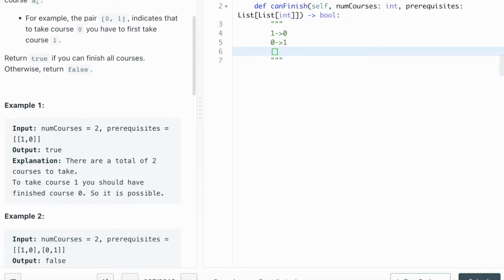For example, you want to start with courses 0 and 1, and set all their values as not visited. Let's say we use a visit array, and you set both of them to 0 at the beginning. And for example, let's use the first prerequisite. In order to take 1, you must take 0 first.